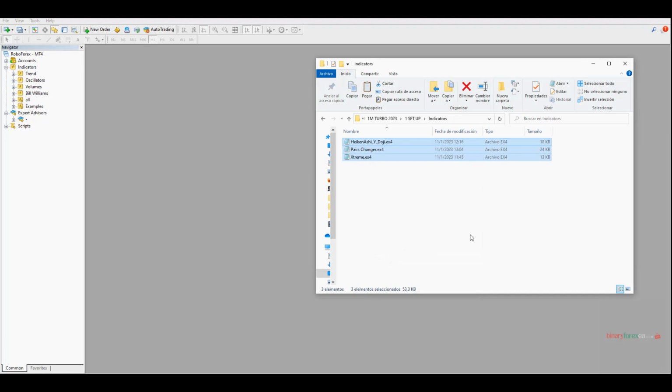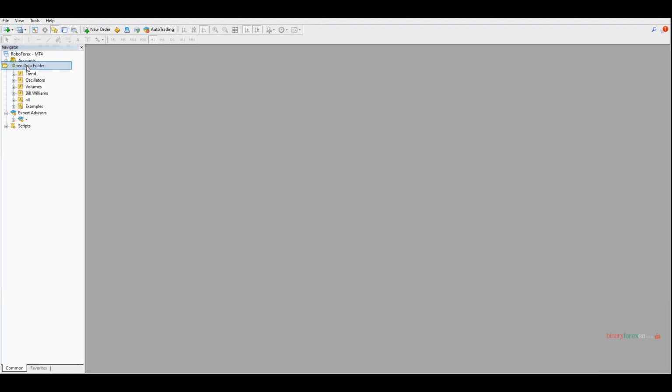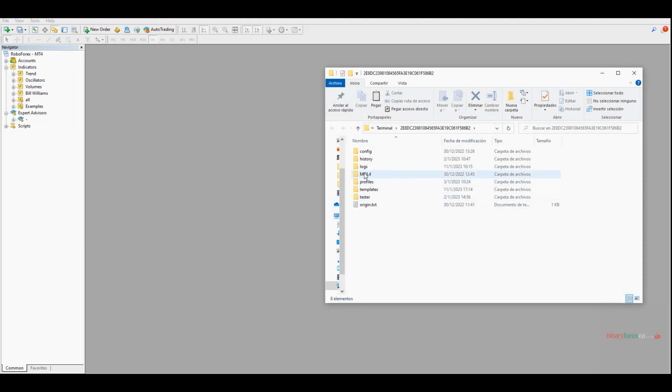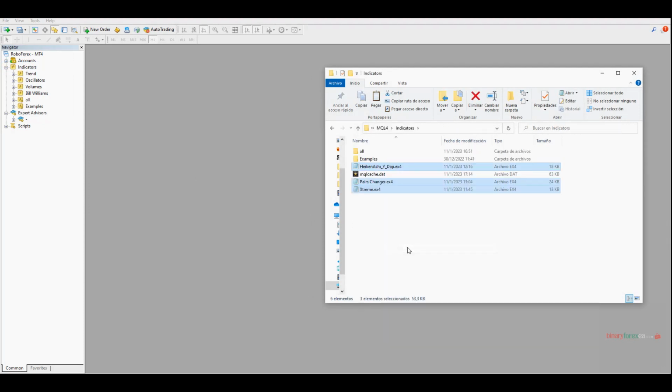To install the indicators, first open your MT4 platform and go to the File menu. Select Open Data folder. Then, locate the MT4 folder and navigate to the Indicators subfolder. Finally, paste the indicator you've copied into this folder.